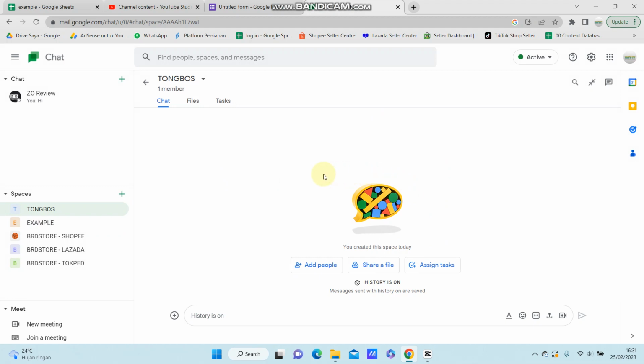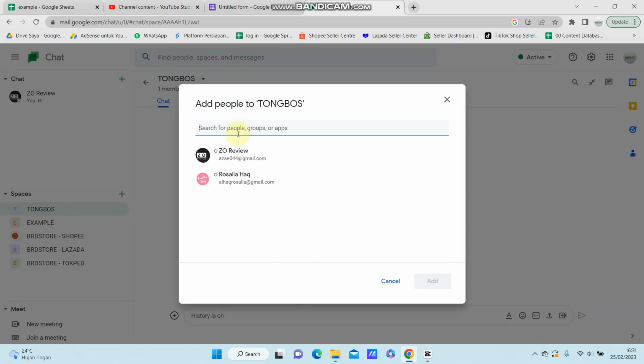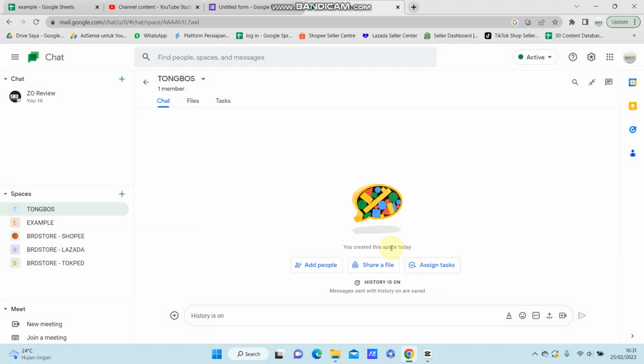And to add people, you can select add people, just click on it and search for people with an email address. For example, select and add.